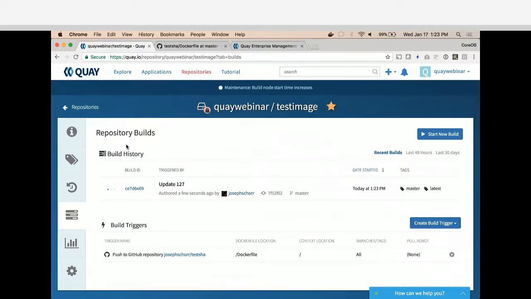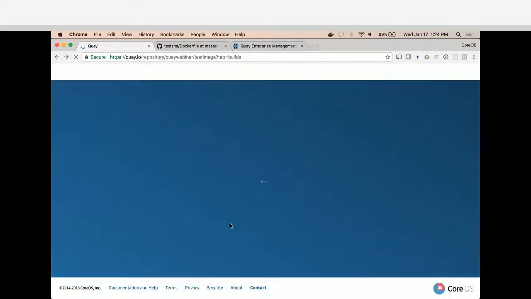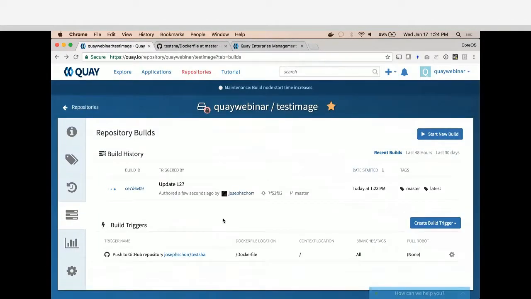Now this build history is pretty detailed. As we can see here, we see the description that I just entered, update 127. If I click it, it will actually take me back to the commit that I just made, which is really nice for history. I can also see who authored it. It was authored a few seconds ago. And if I hover over, we can see it was at 1:23 p.m., which was a few seconds ago, by me. So this is my GitHub username.